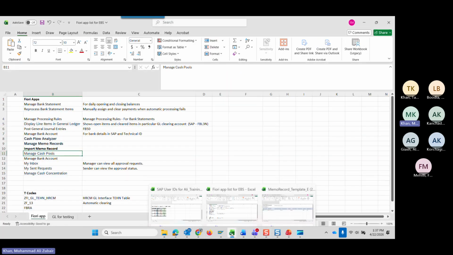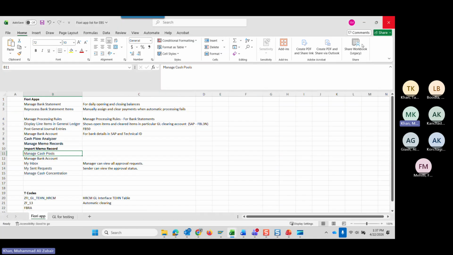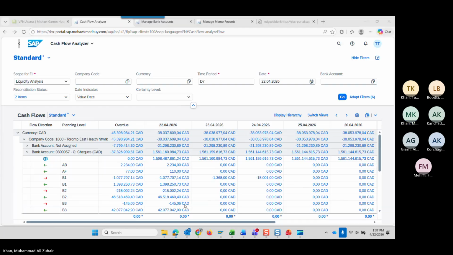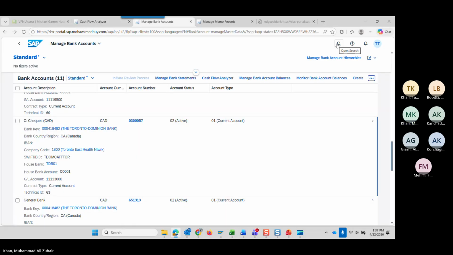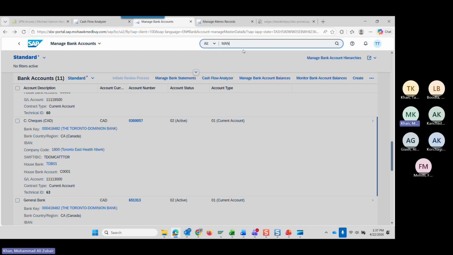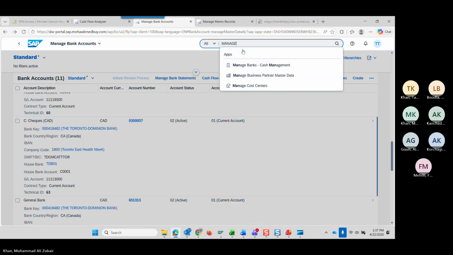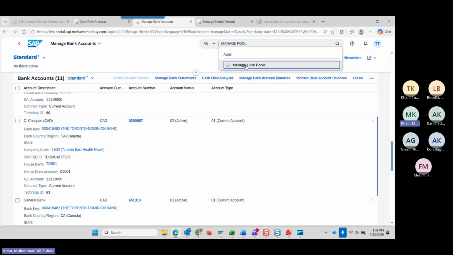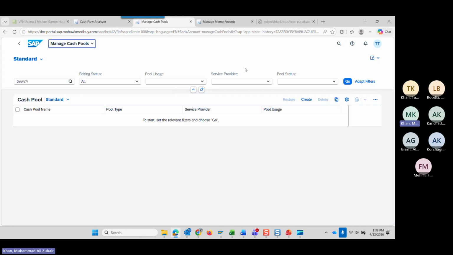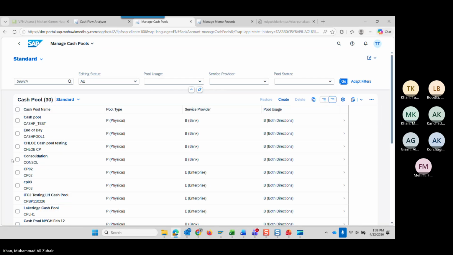For the easiness, I'm just closing this one. As we need this, I'm not closing this thing. So I will go to Manage Cash Pool. Okay, so these are all the list of the pools which are already maintained in the system. So we are creating a new one.